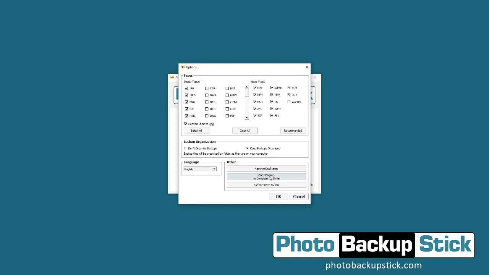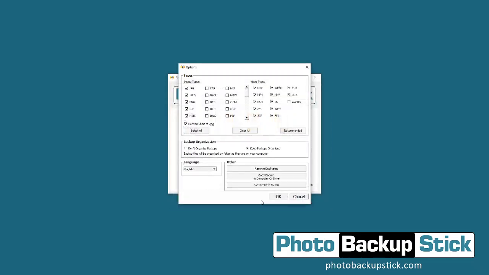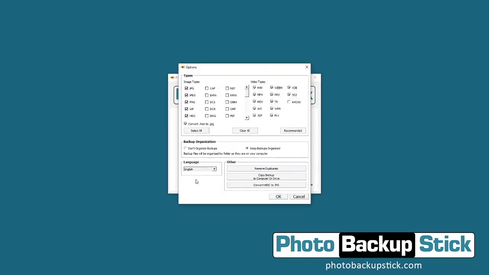So you're going to want to have more than one copy of your backup. You can use this feature to click copy to another drive, select the drive. So if you have a USB drive, you can click on the USB drive, or if you have a folder on your computer you want to back them up to, you can click on that and click select folder, and it will copy your backup to that folder.